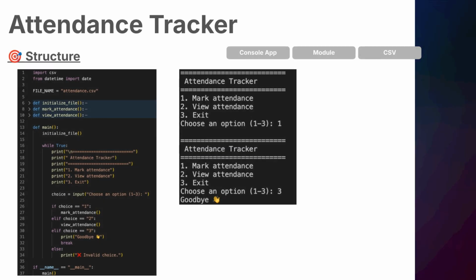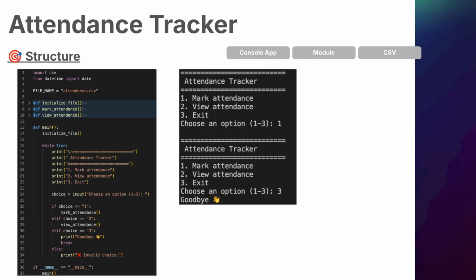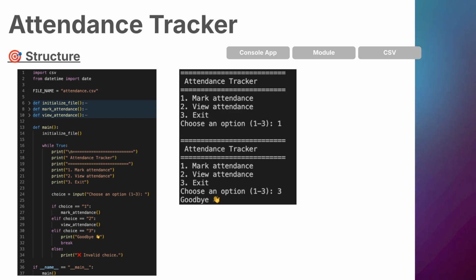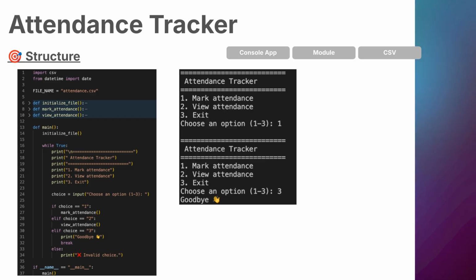Now let's take a look at the structure of this project. At the top of the file, the program starts by importing the modules it needs. This tells Python which tools it will use, such as handling CSV files and working with dates. Right after that, a constant is defined for the file name, which makes the code easier to manage and avoids repeating the same value in multiple places.